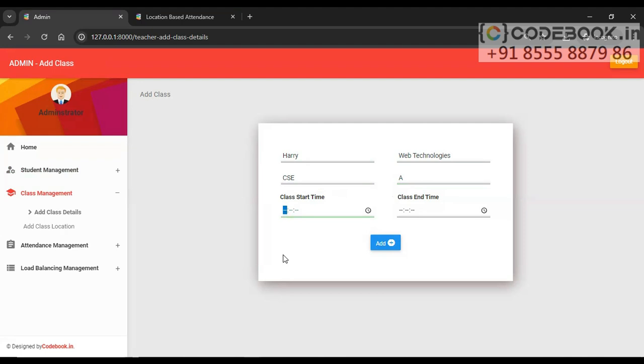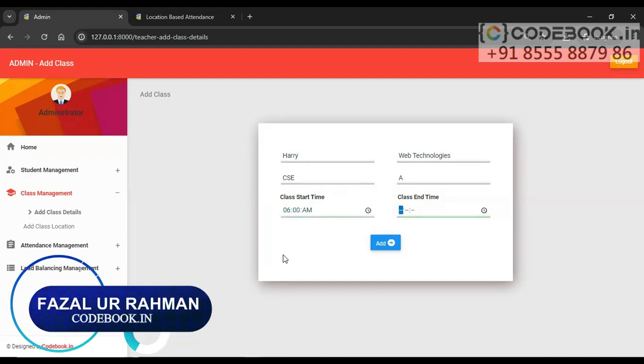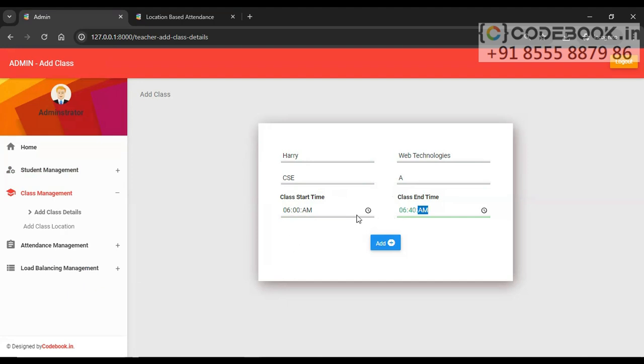So let me give the current time only, 6 a.m. From 6 a.m. to 6:40 a.m. I'll provide. Because at the time of recording the student attendance, when the student uploads the QR code, it will also check whether the QR code is uploaded within the time range or not. So for that reason, we need to provide this time at the time we are executing the project. As I'm executing at this time, I am providing these details. Let me click on add now.